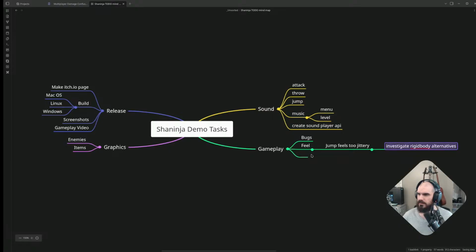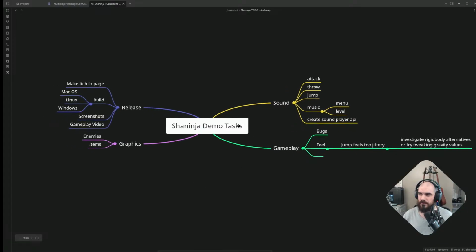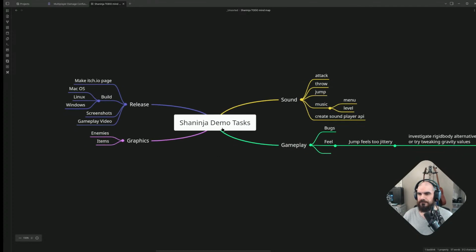Maybe jump feels too jittery. Investigate rigid body alternatives for gravity. How do I edit it? Oh, there we go. Or try tweaking gravity values. Yeah, it might just be plugging in numbers. There might be no actual code needed there. But we definitely need some stuff done.